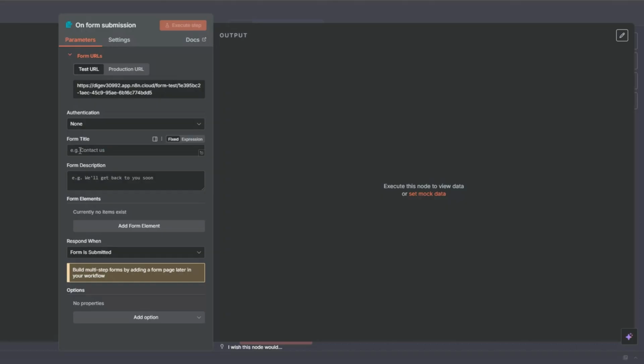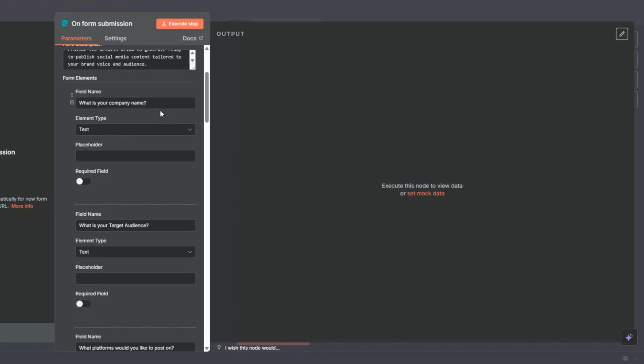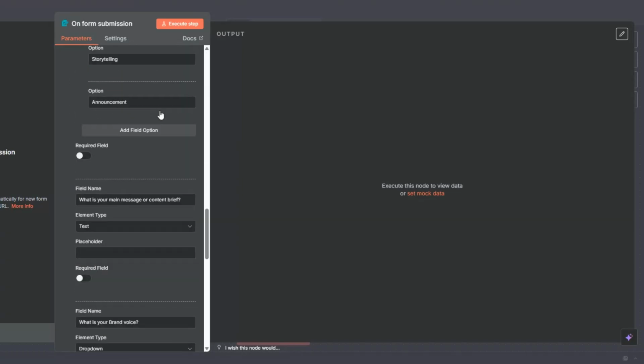Here, we're going to add the title, description, and the various form elements to our trigger. The title of our form will be along the lines of social media content request form. The form description could be along the lines of provide the details below to generate ready to publish social media content tailored to your brand voice and audience. Here we also add in the various form elements to our form.